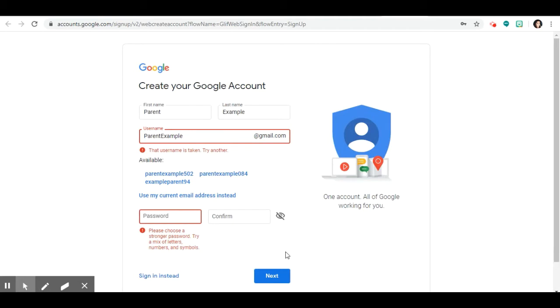Aw, bummer, someone's already using that. But that's okay, because it's going to give me some choices that I can use instead. If this happens to you, it's totally okay. Just follow the examples that are available. So right here it'll say, these are the items that are available. Let me go ahead and use what they've given me.